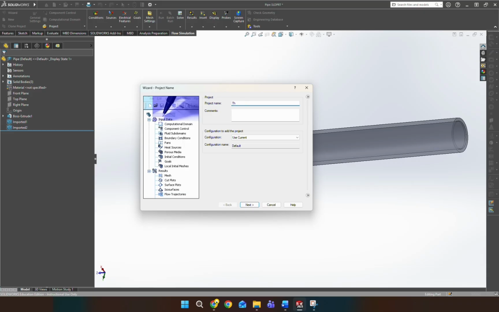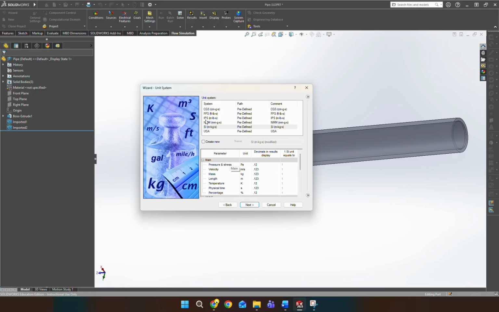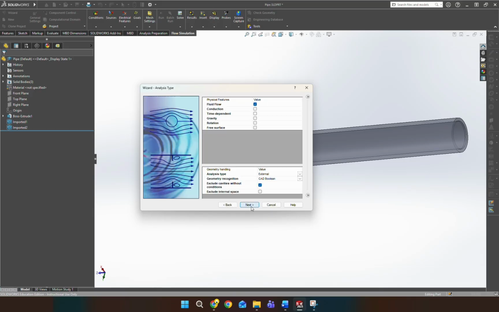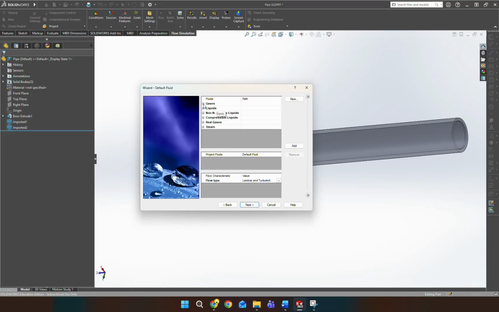Let's name this project Thermal Boundary. Click Next. Let's select SI for the unit system. Here, for the analysis type, let's select fluid flow and conduction. And since it's inside the pipe, select internal.